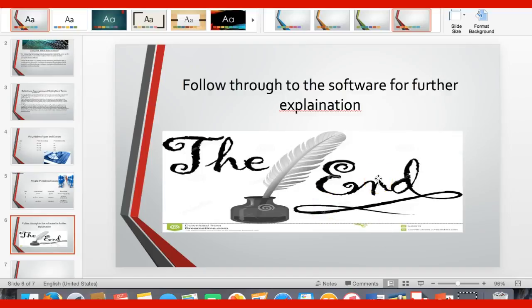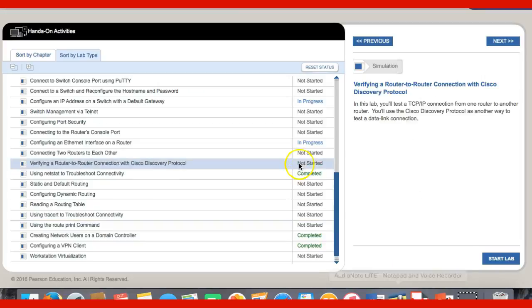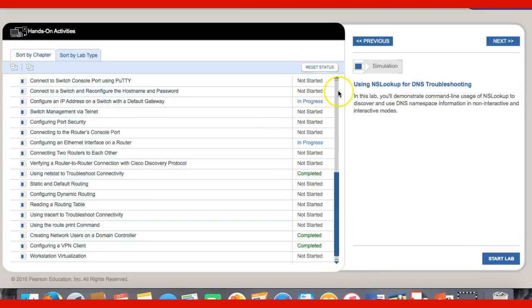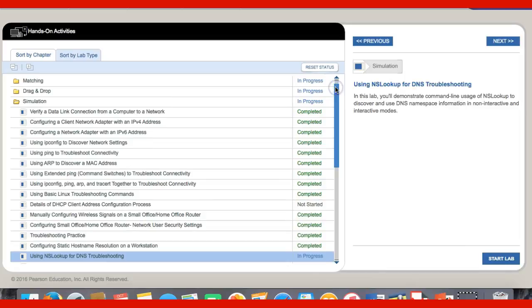Okay, so now I'm going to follow through to the software for further explanation, and this ends the presentation for the simulation itself. This ends the presentation for the IPv4 address types and classes. Now I'm moving on to CompTIA.